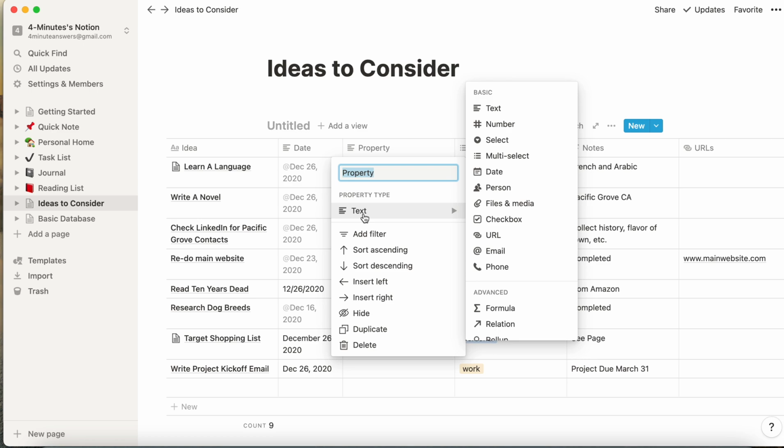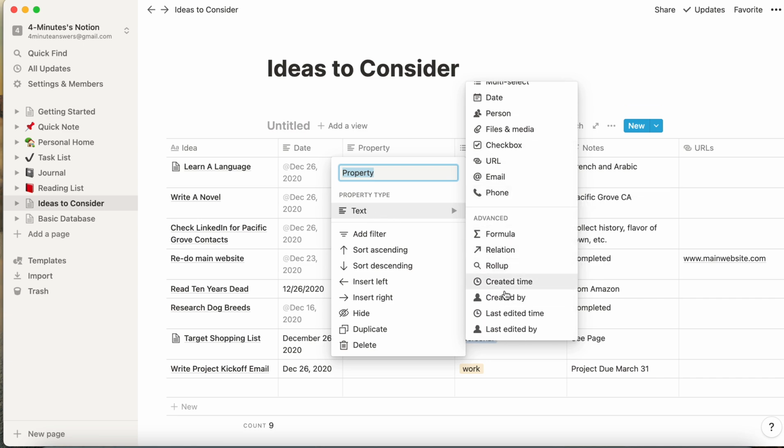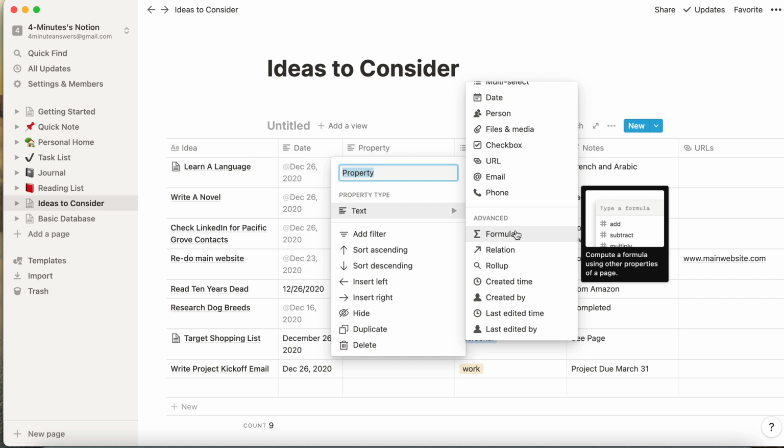And then you can pick one of those options in select. And with multi-select, you set a discrete set of options, but you can pick one or two or as many options as you have for a multi-select. And then person, email, and phone may only make sense once you're collaborating with other people in Notion. There are some advanced things, formula, relation, and rollup, which we will explore in a future video.